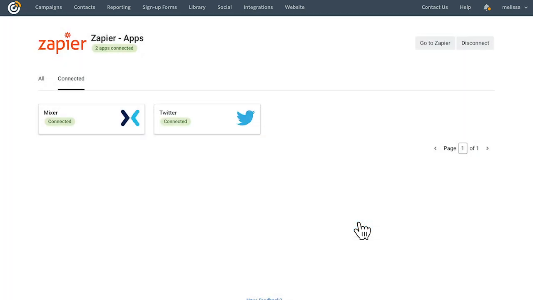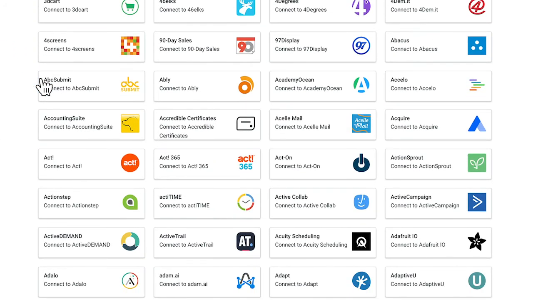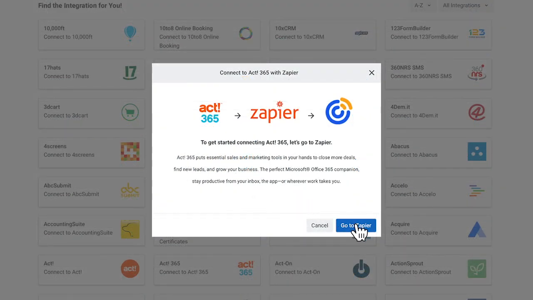If you want to add a new app, click the All tab and search the list of available apps. Once you've found the one you're looking for, just click on it. Select Go to Zapier to start creating your Zap with that app.